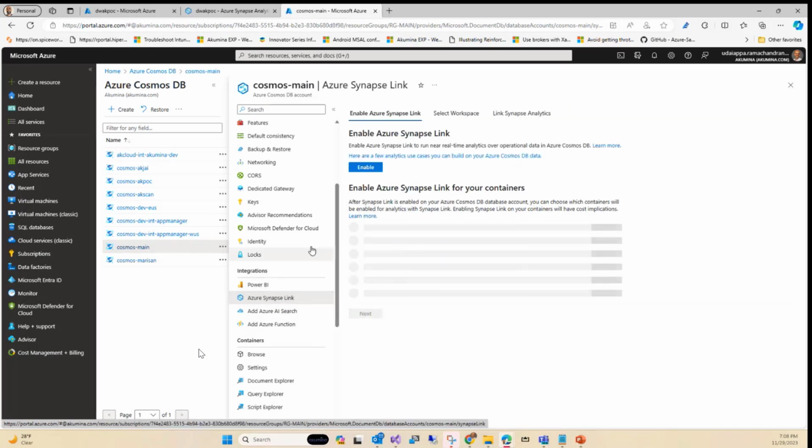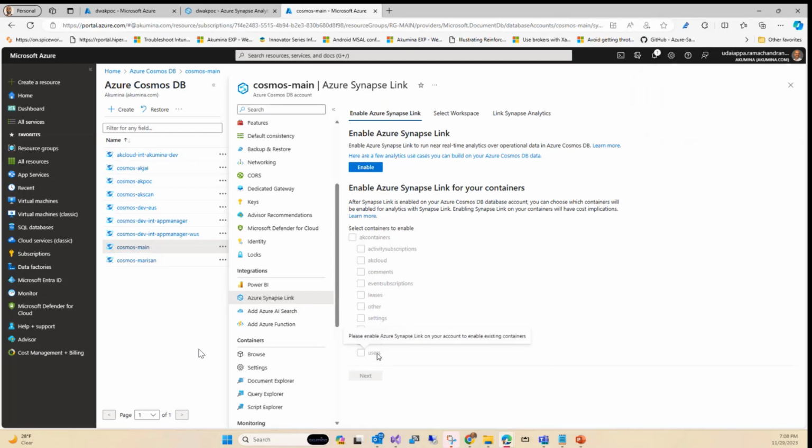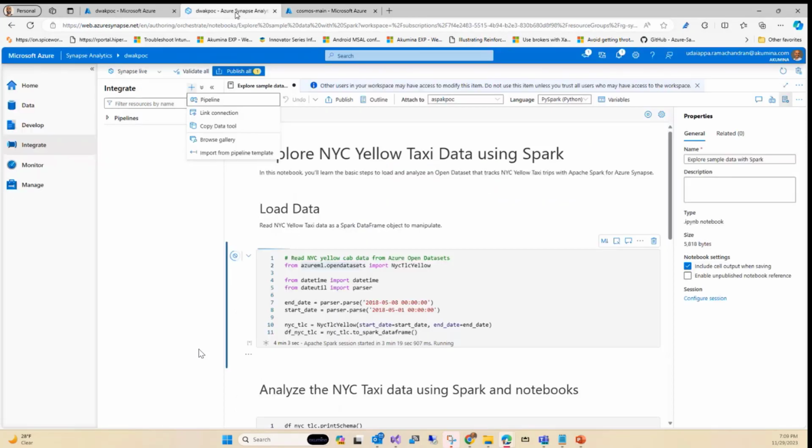So I click on the Azure Synapse link. I just have to enable it. Once I enable it, it will let me select the containers. As I said before, my user data sits in a users container. My social data sits in a comments container and some other containers. You name it, whatever you want. Once I have everything, I have the option to complete this process. Then it will create this integration over here.